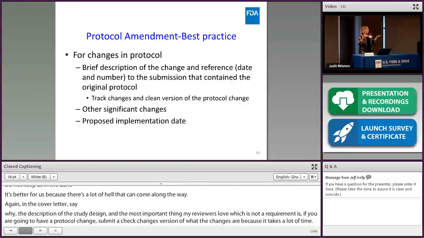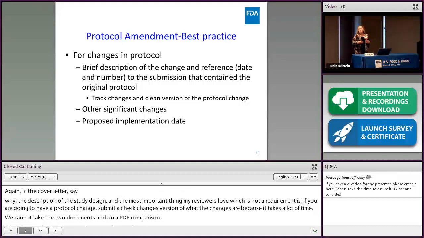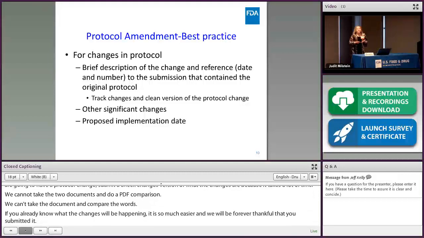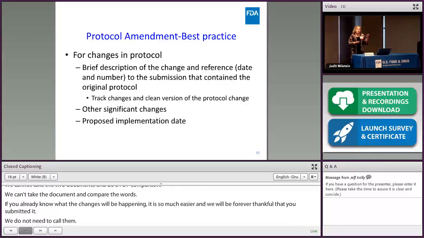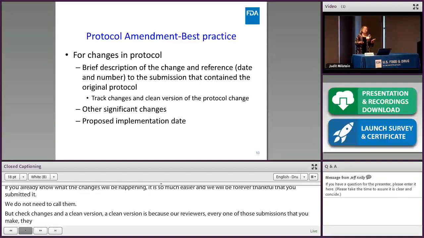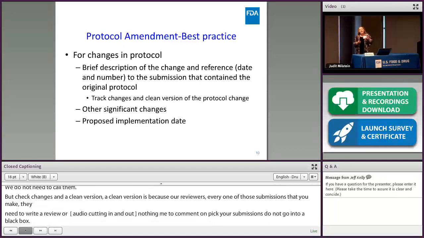But if you already know where the changes are going to be implemented, it's so much easier, and we're going to be forever thankful that you submitted that and said, these people are really great. We don't need to call them. But submit track changes and a clean version. The clean version is because our reviewers, for every one of those submissions that you made, need to write a review. Or we need to notify that we saw it and there is nothing that we need to comment on. Your submissions don't go into a black box. We really look at them. Maybe we don't look at them immediately unless you alert us, but we look at them. So please alert us.